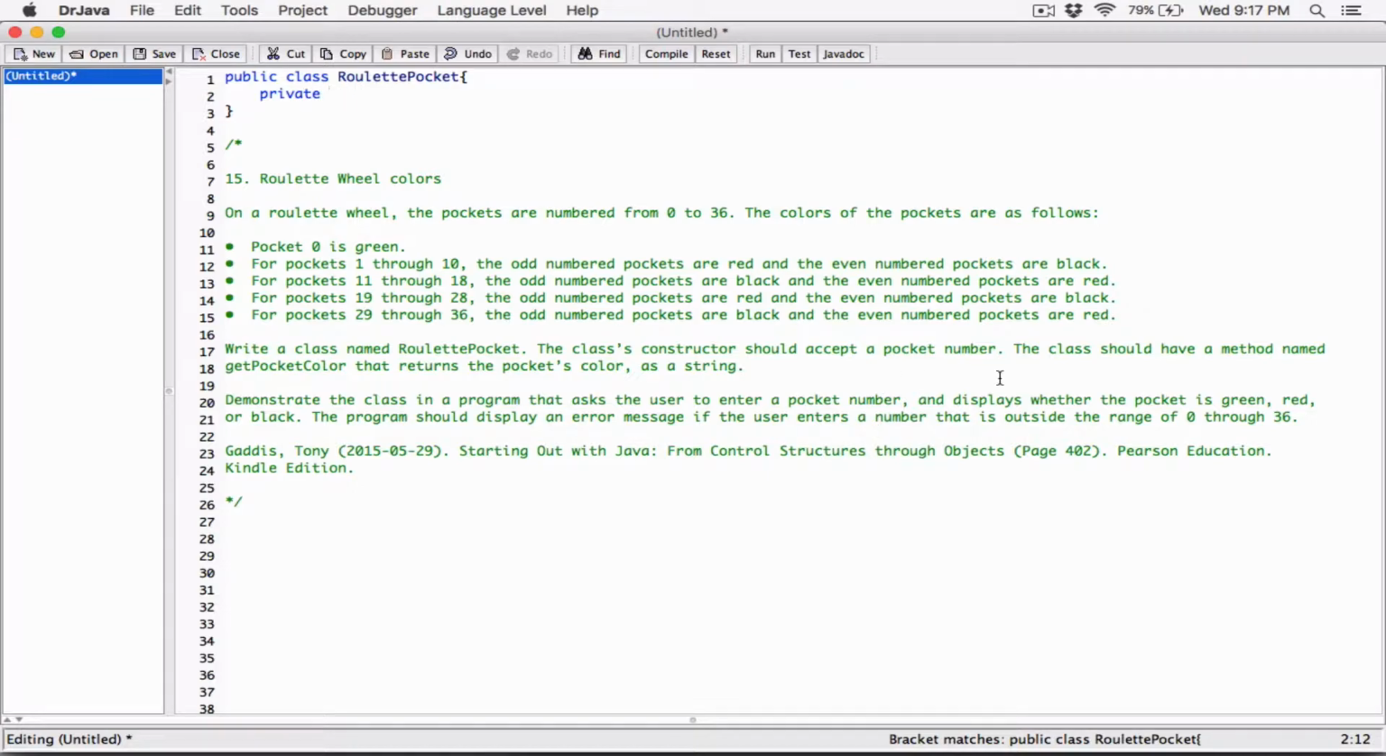Well, first of all, I need to specify the type. So private int pocketNumber. The pocket number is just going to be 1, 5, 2. We're dealing with integers here, like 1 to 10, 11 through 18.